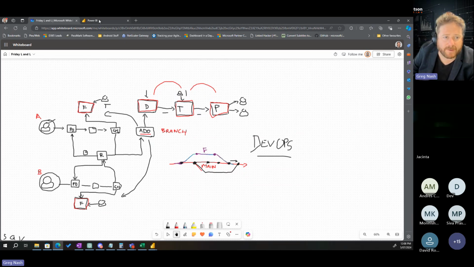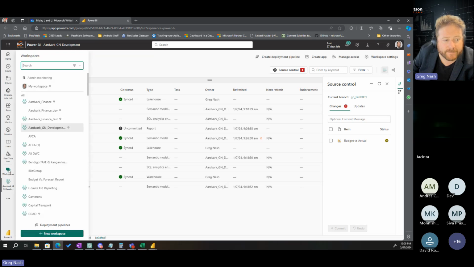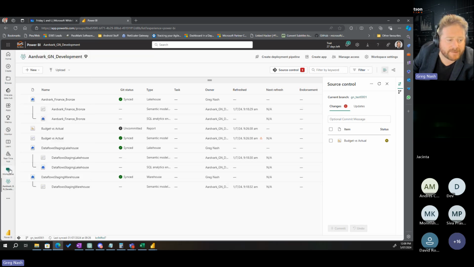So it's a complicated setup, but this is what we need to do to increase the reliability of our development. We've got multiple people working on our Power BI. It's all that kind of good stuff. And the thing that we struck last week is we tried to create a workspace for Greg, that's me, GN, and then branch off and create a new version of all of the code, and it didn't work. It broke.